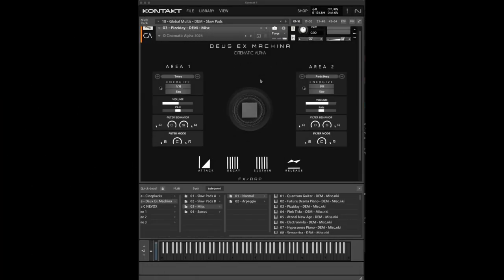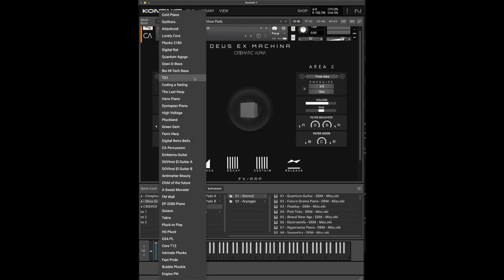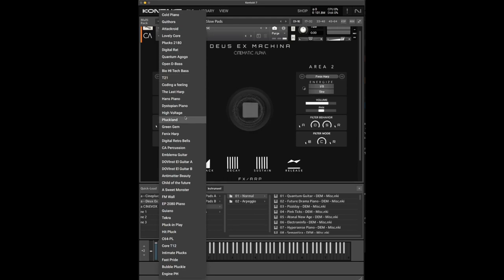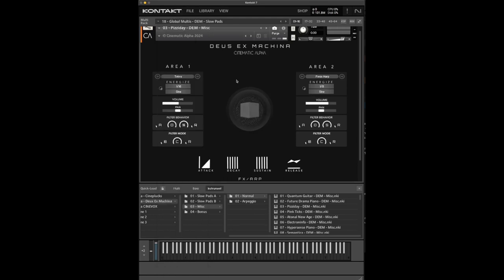Now that we've had a bit of a play through some of these sounds, we're going to take a little tour through the interface, and we've got two layers to play with in this library. We've got Area 1 and Area 2. Now the sound source can be selected by using little toggle left and right buttons, or as you just saw then, click on the name and you get a whole list of the sound sources that we can play with.